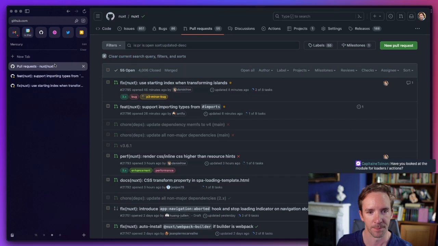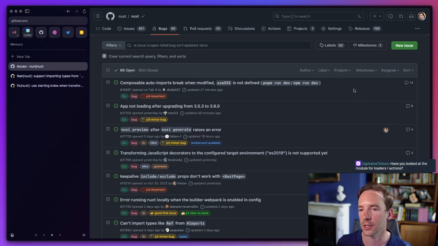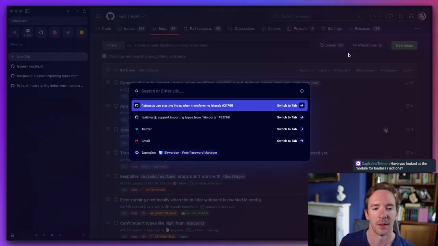Right, what were we doing? We were looking at some bug. A module for loaders and actions. Oh, by Heb. Let's see.